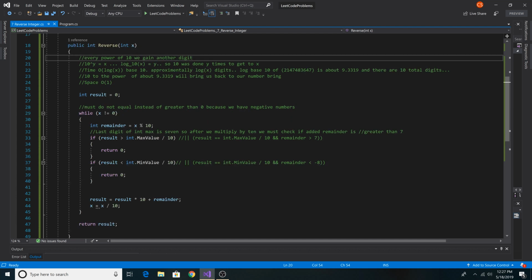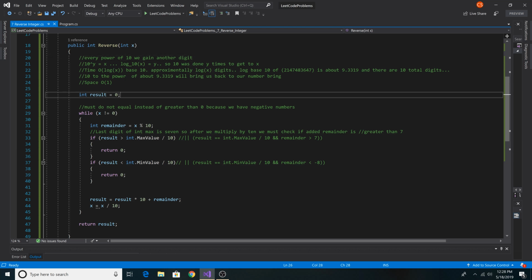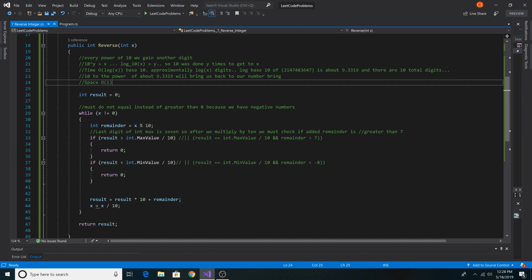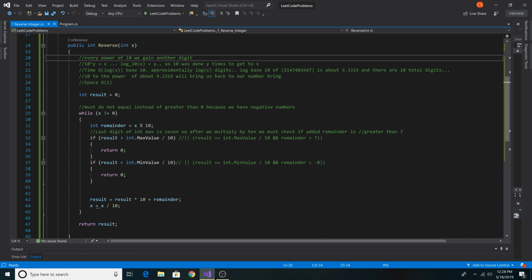Since we have a basic idea of how this method works, let's look at the space-time complexity. Since we are only dealing with a few basic variables and not an array, our space complexity is big O of 1. Since we are essentially looping through a list of digits, based on the number that is passed in, our time complexity is big O of log base 10 of x. You can see this is true as for every power of 10, we gain approximately another digit.